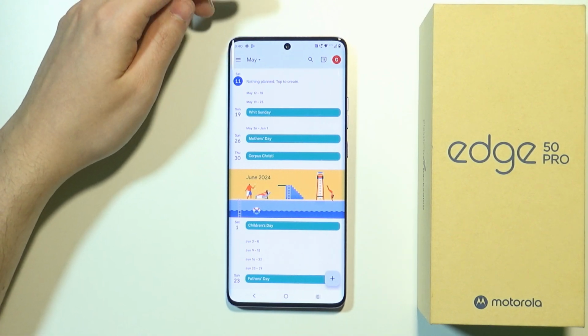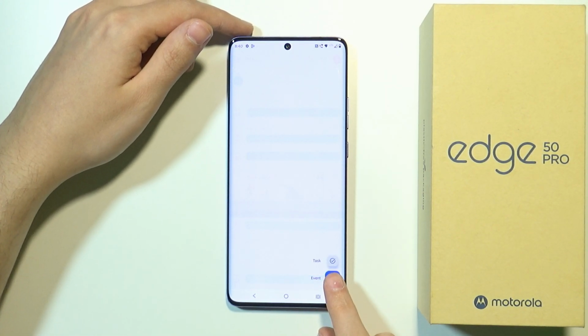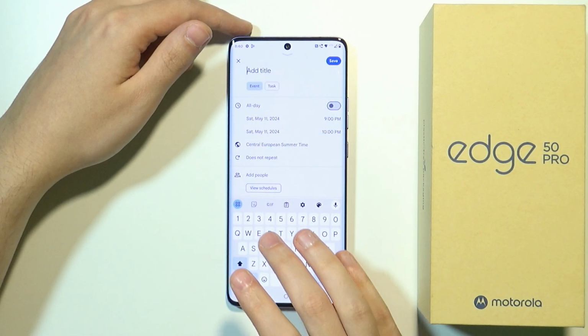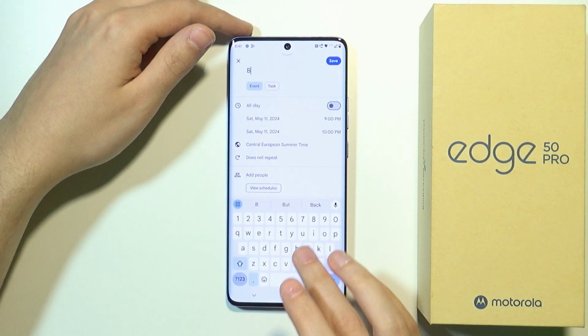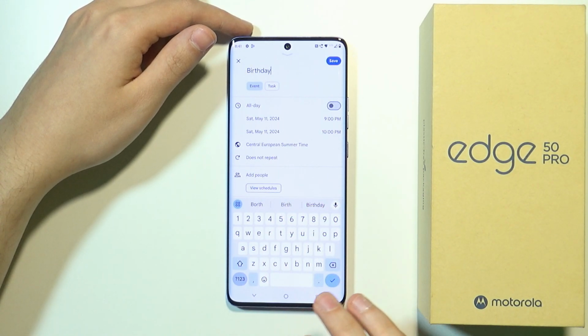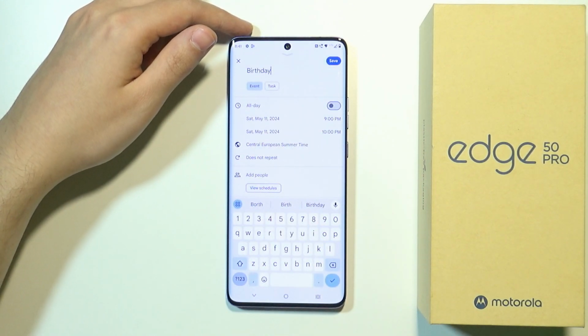In order to add an event, over here in the bottom right corner we have this plus button, tap on it and then choose event. And now over here we have customization. We can set the title. Let's say I'm gonna type birthday. There you go. We can also select the time of the event.